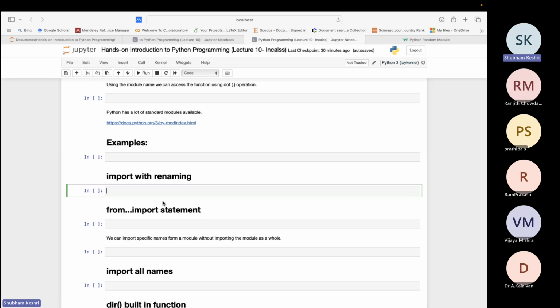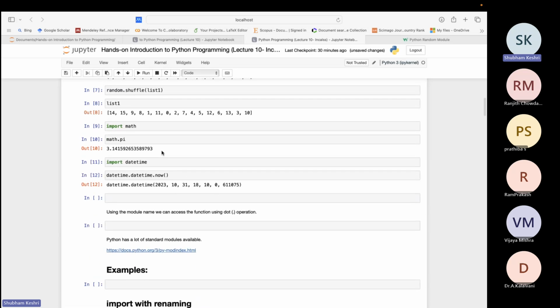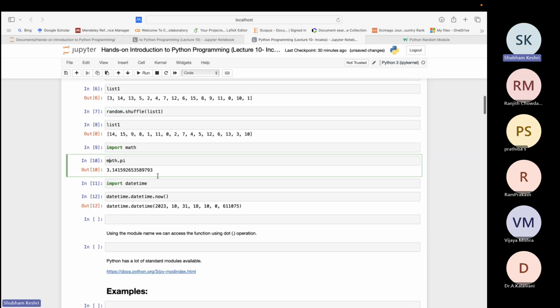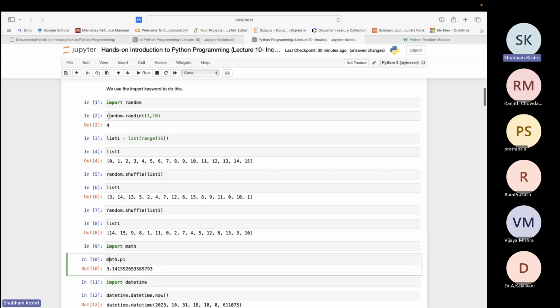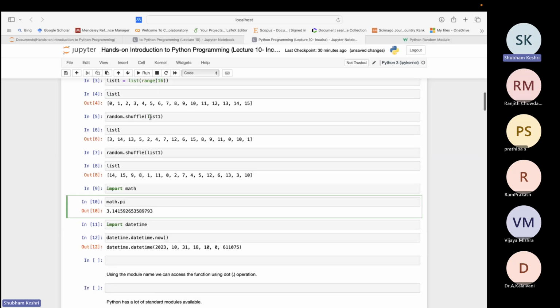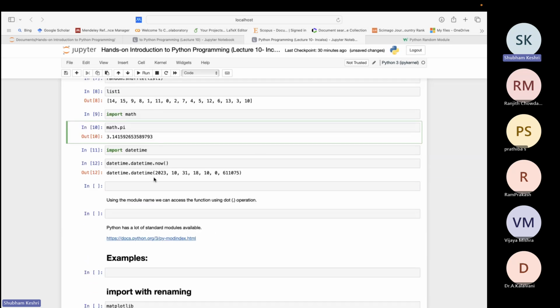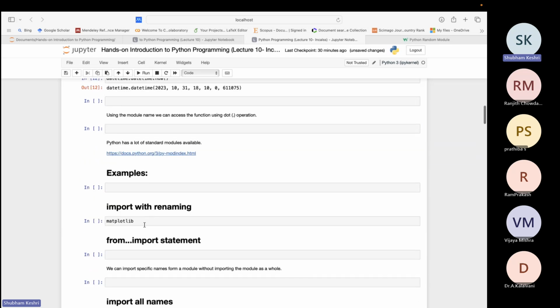There can be modules with big names. So there is a module called matplotlib. You see, whenever you called a module called math, you had to write math.pi. So you have to reuse this name again and again. When you called datetime, you had to write datetime.datetime. When you called random, you had to write random.randint. So you can reduce the typing by writing like this.